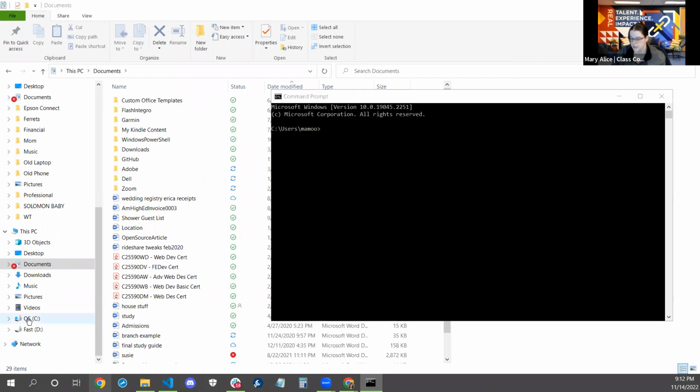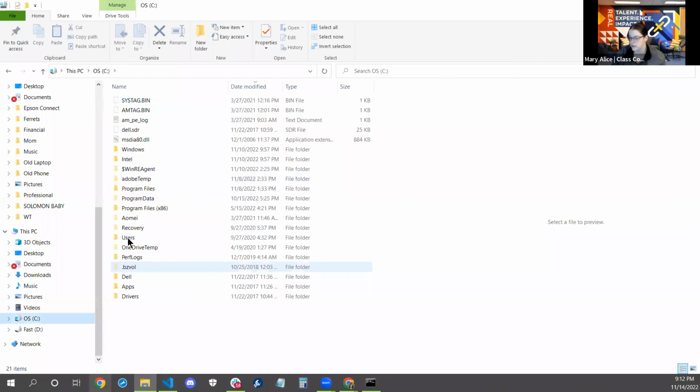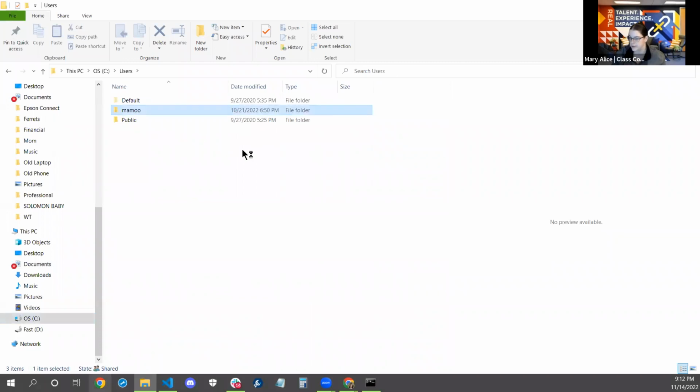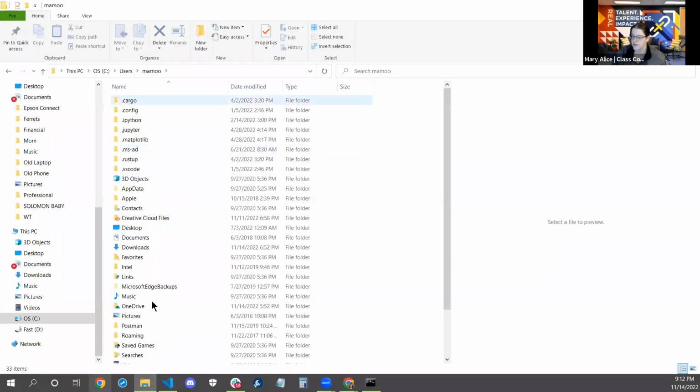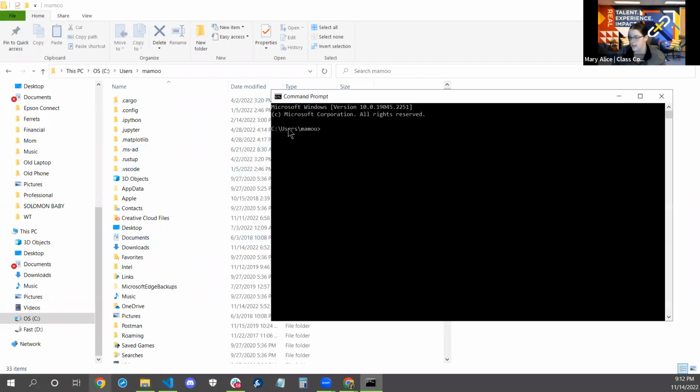So I can do that in my File Explorer too. C drive, users, MA More. Everything that I can access when I'm in my command prompt at this level is all of these files that are here. If I wanted to create a new directory, you can use the mkdir, make directory, command to add a new folder in there, right?